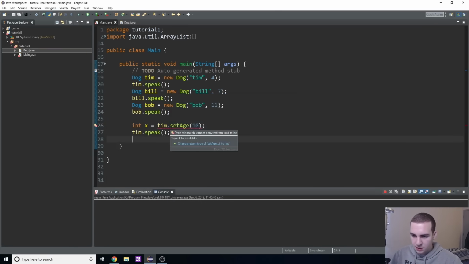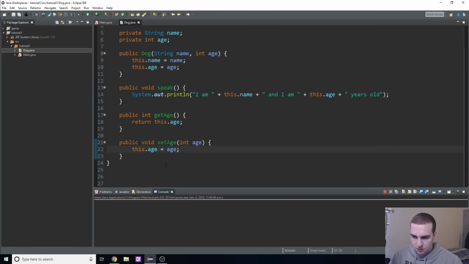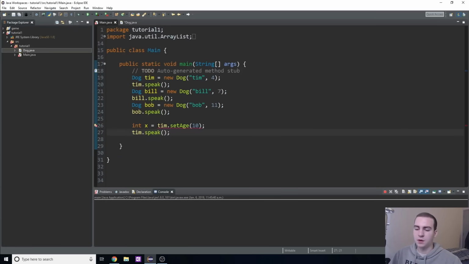What's our error? tim.setAge(10), return type of setAge to int. One second here, sorry. Public, let's try this. Int setAge, public void. I know I'm making a mistake over here. Oh, okay, that's why. I can't set it equal to a variable. I have to call it like tim.setAge. My bad on that, guys.